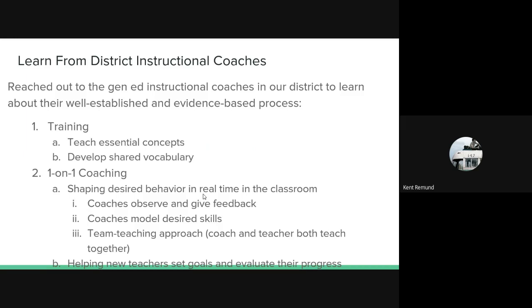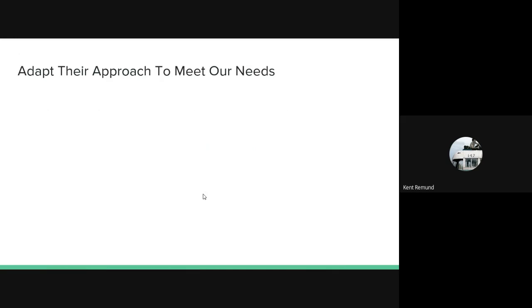Does that make sense? So the main thing here is two parts. There's the training component, and then there's a coaching component. That was really important for me to learn, because I would have just jumped into coaching and not understood the training part. So we decided, okay, we're in a little different situation here as an assistive technology team. How do we do that?